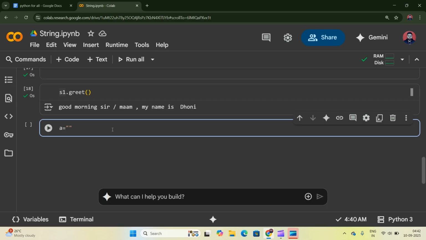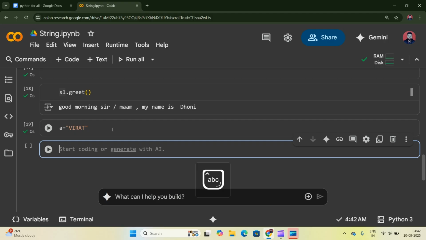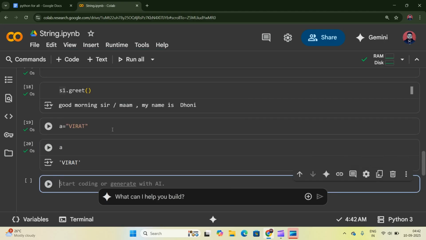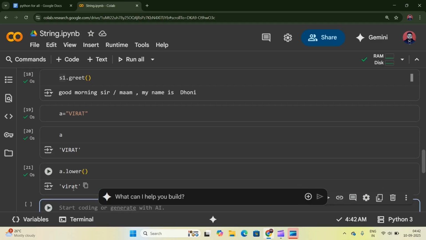So I'll take one string here, all in capital letters. Now a is overwritten, and a has all capital letters in it. When I write a dot lower, now we'll get our string in lowercase.